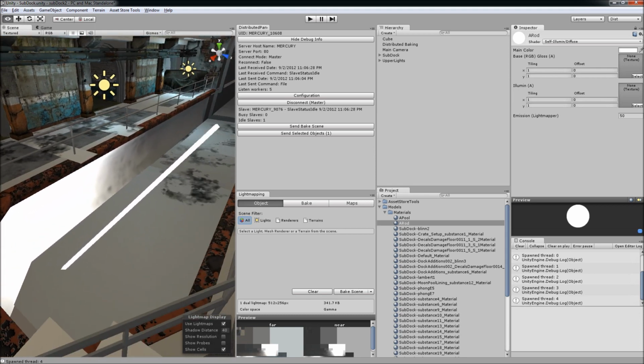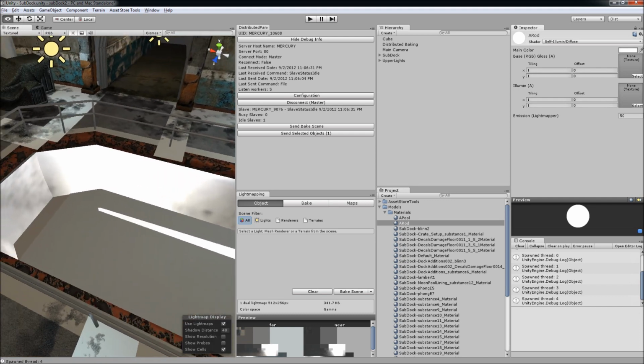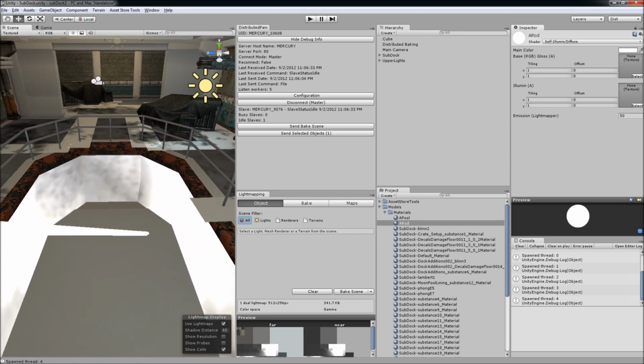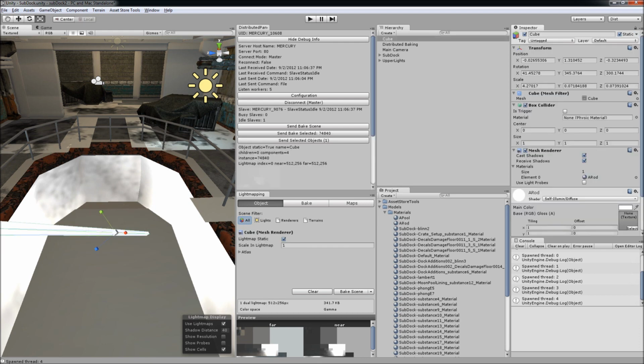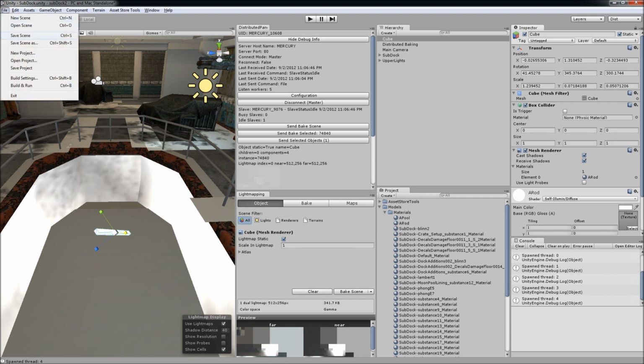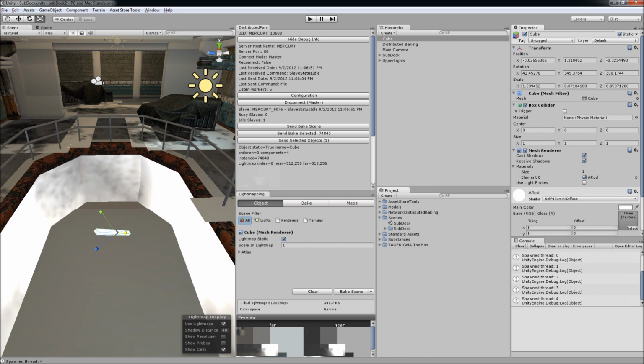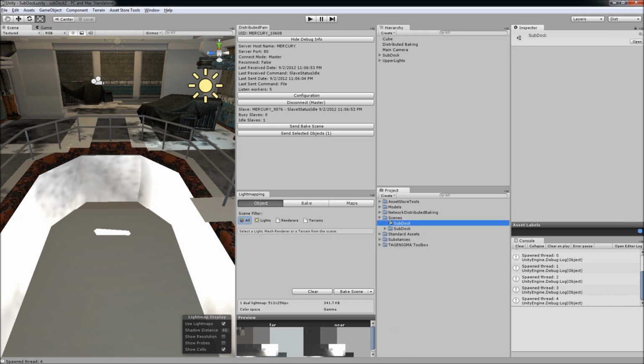So, for this preview, the master will be selected. With the master, we can send a bake scene operation to our slaves, and we get a notification when the bake is completed. And here you see the resulting light maps that were returned when illumination was set to 50.